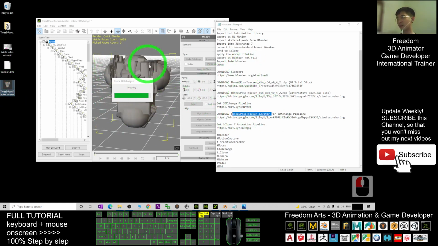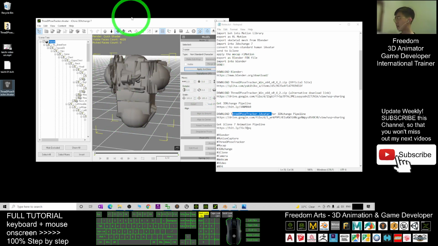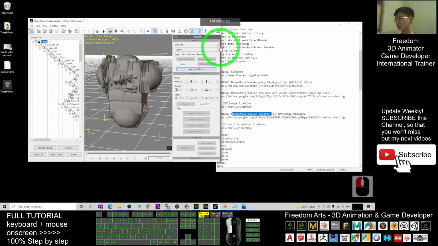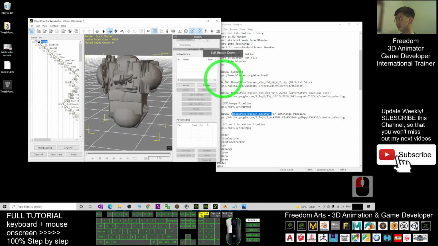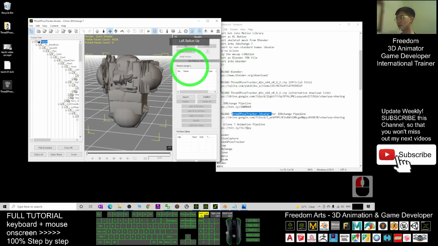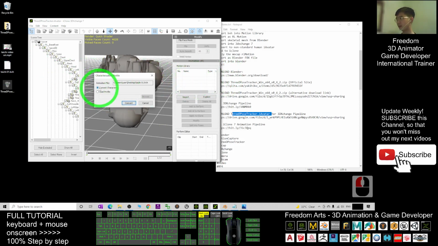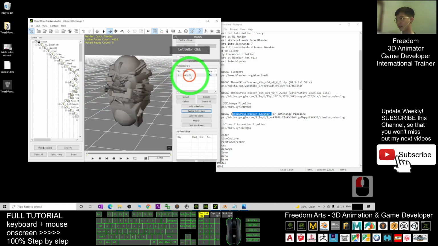And now you should be able to see something messy like this, but you can just ignore it. And then, what you need to do is just drag down first. You should be able to see the motion library. At this moment, you drag in the BVH file, and then choose the current character, then click convert. And then, next, you click here and add all to perform. It will appear here, in the perform editor.